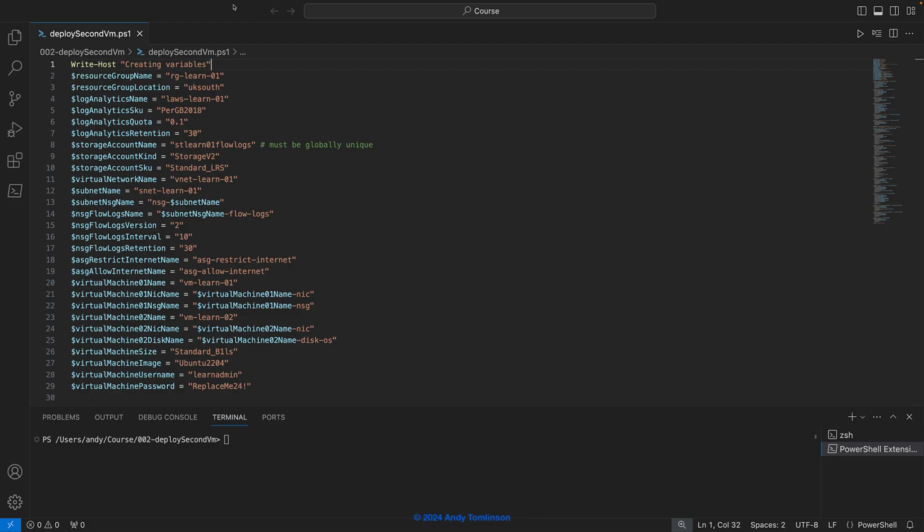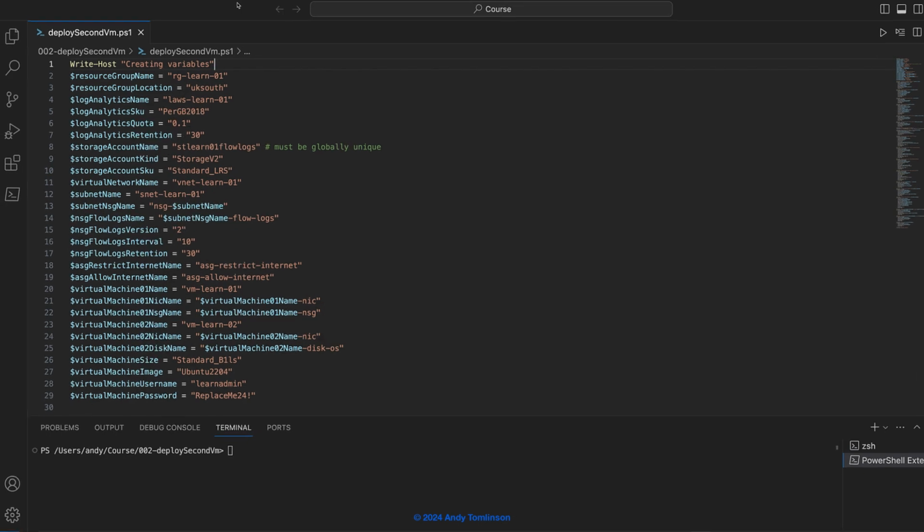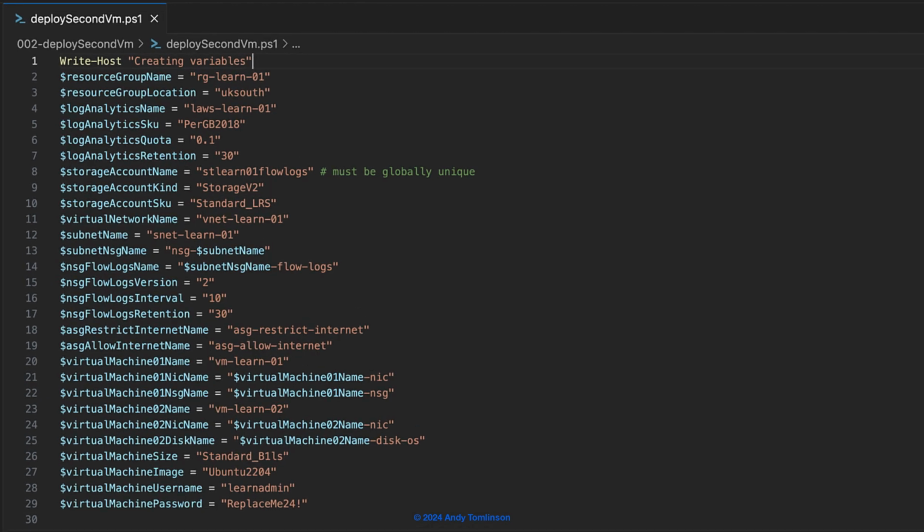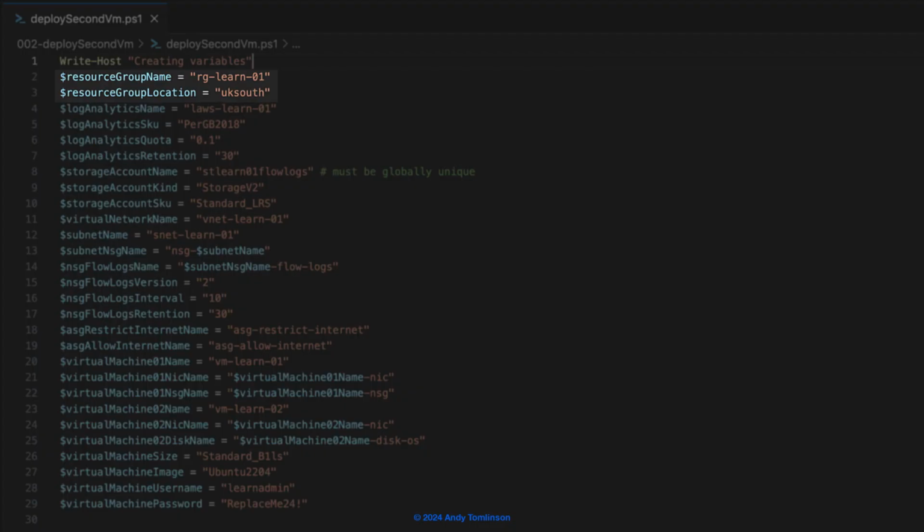Here we are in Visual Studio Code. We have the deployment script open and our terminal is ready. Before executing the script, let's review it so we can understand what it's doing. From the top, we have our variables. Here we can see that we're reusing the resource group and location from the previous deployment.